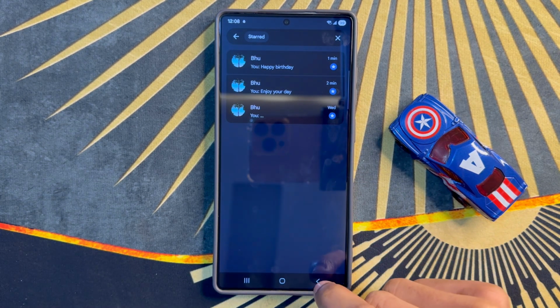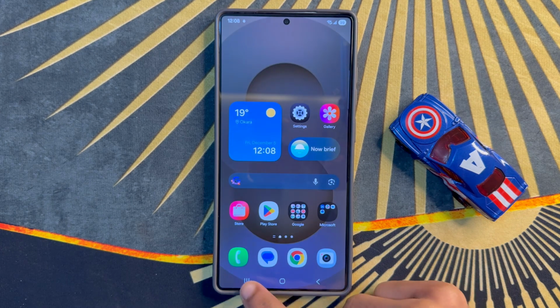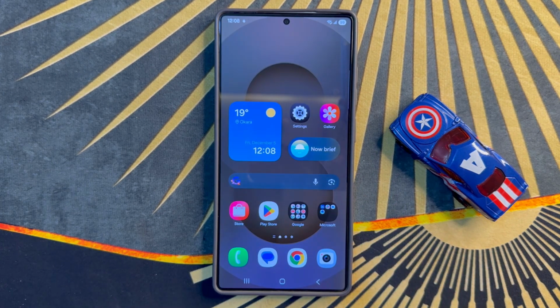So after watching the process, go back to home screen and refresh the phone. So that's how you can quickly find and filter starred text messages on Samsung Galaxy S26 Ultra.